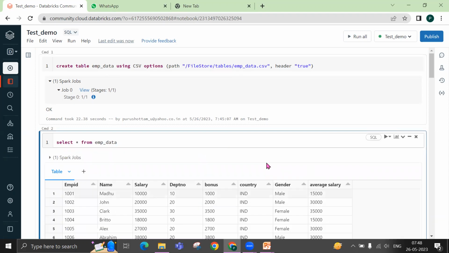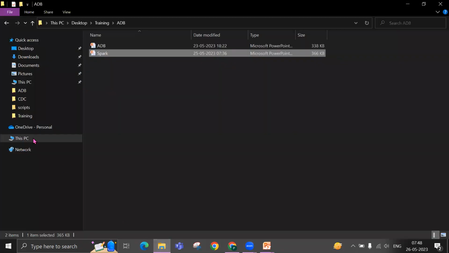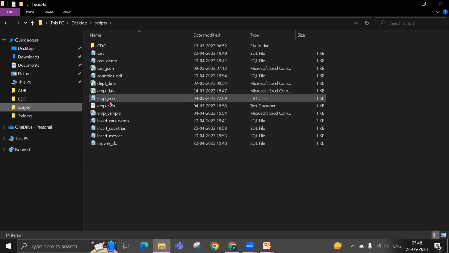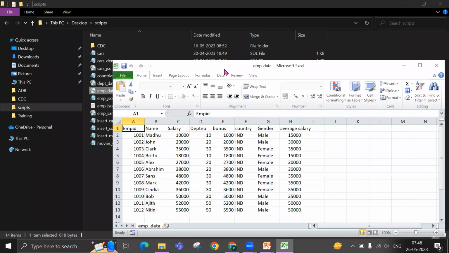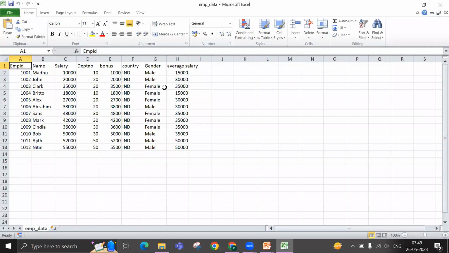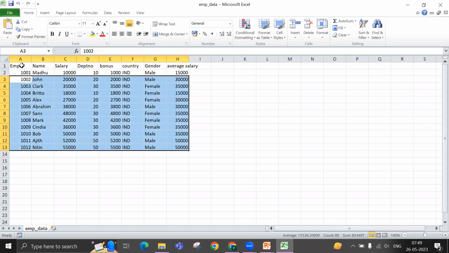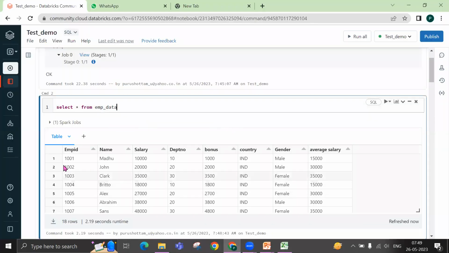The file which I uploaded, let me show you that CSV file. So this is the file I have uploaded, and we know this file. We've been doing a lot of exercises over this during our last classes. I uploaded this file and created a table out of it. You can see it's a normal SQL table, with employee ID, name, salary, and so on.